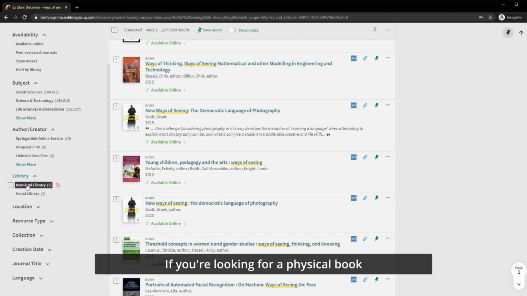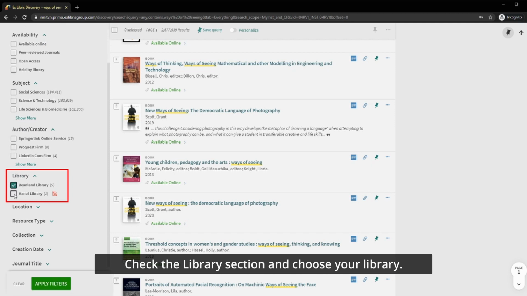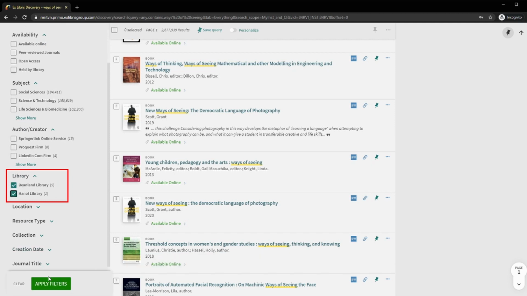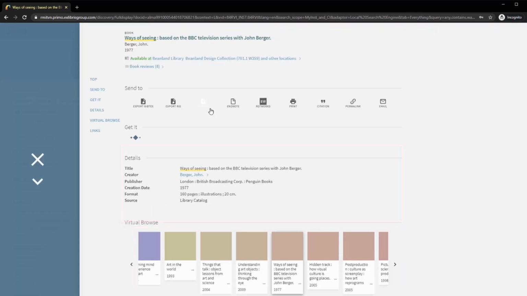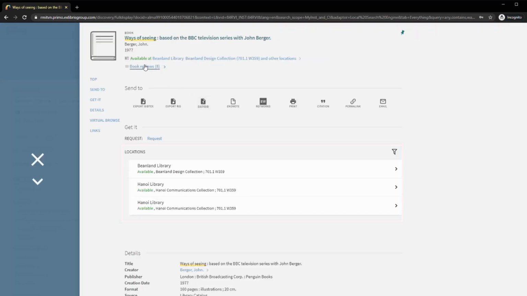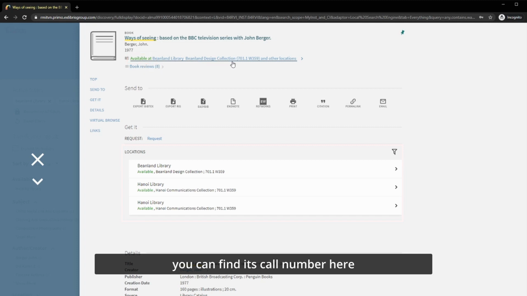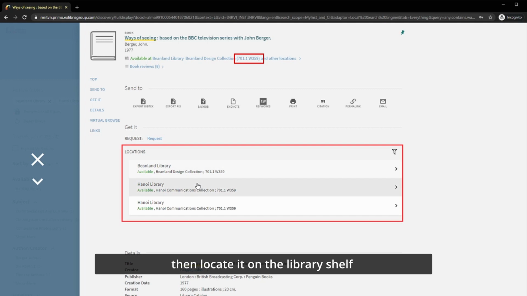If you're looking for a physical book, check the library section and choose your library. If the book is available, you can find its call number here, then locate it on the library shelf.